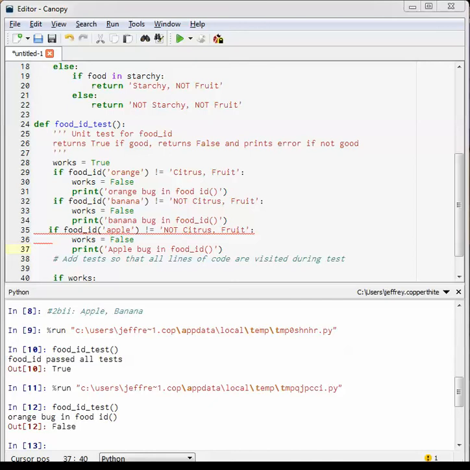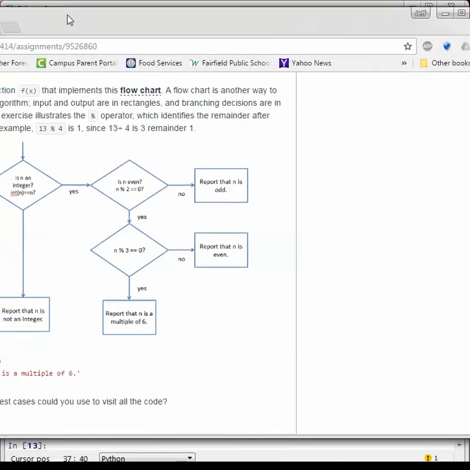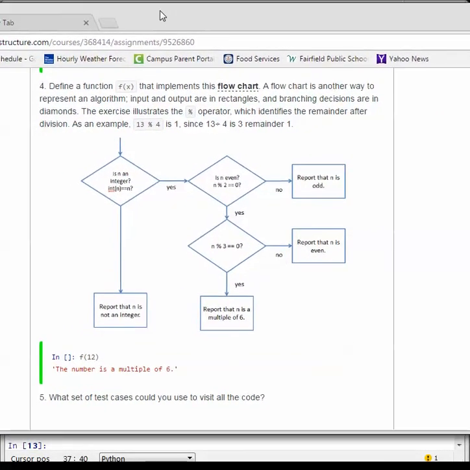All right, now, part two, number four. Now we have a function, but that function is not given to you in Python code, and I'm dragging it in here to show you, okay? Number four says, define a function f of x that implements this flowchart. A flowchart is another way to represent an algorithm. Input and output are in rectangles, and branching decisions are in diamonds, okay? Maybe you have seen a flowchart that looks like this, maybe you haven't, but it's a way to give a graphical representation of what a program is doing, okay?